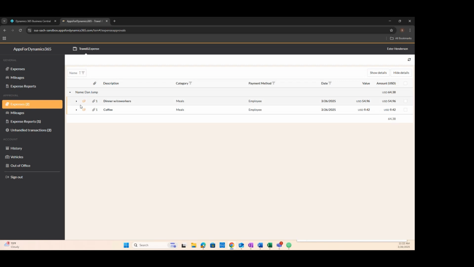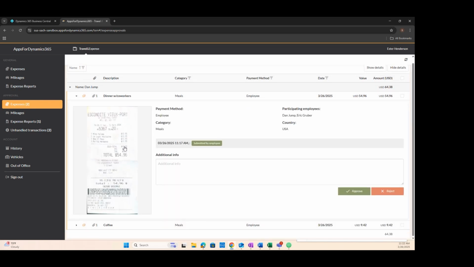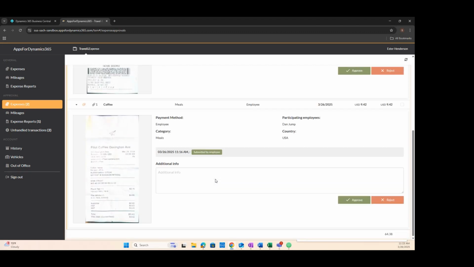If I want to see the details on those, I can just hit the drop down and I see the image of the receipt that was actually taken, which is great. I can see what the value is, how much was on those receipts. I can also see any participating employees, so I can see that Dan and Eric went out to dinner together here. And then I can also see a breakdown of some more expenses. If I keep on going down, I can see the coffee expense that we just submitted as well.